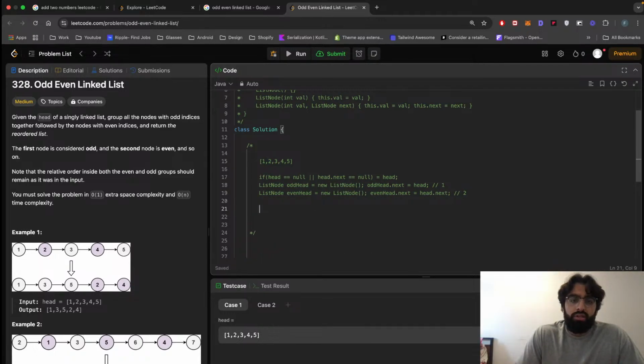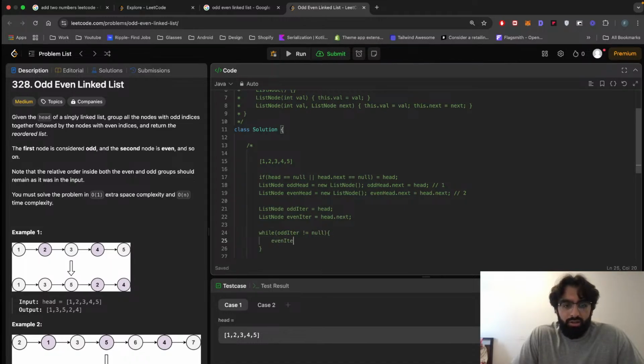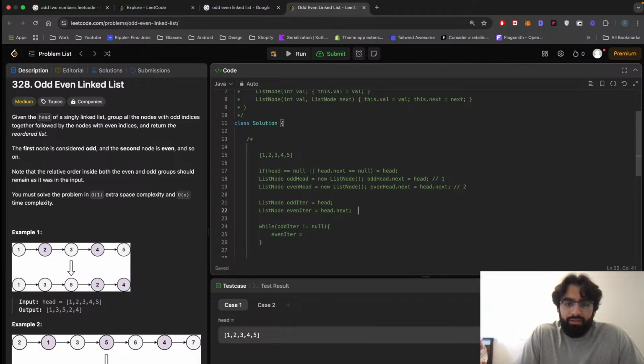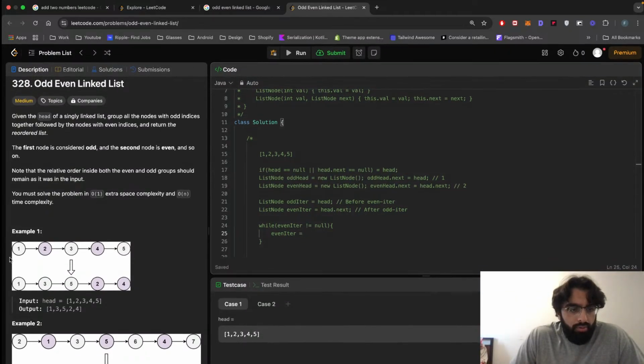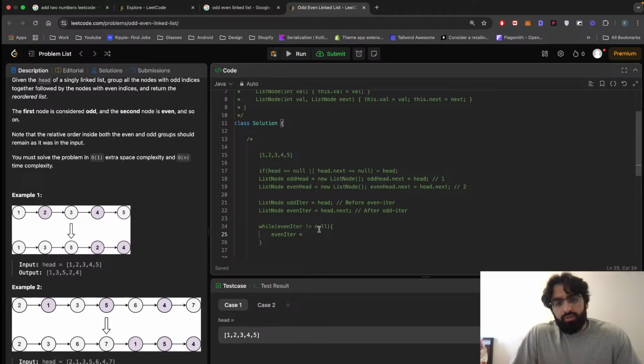So what do we need to do? Now we need iterators. So ListNode oddIter is equal to head, ListNode evenIter is equal to head.next. So while oddIter is not equal to null... no, because evenIter is after oddIter, and oddIter is before evenIter, so while evenIter is not equal to null, we could set oddIter.next equal to evenIter.next.